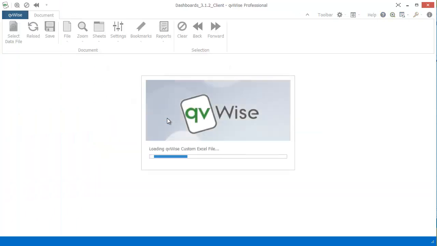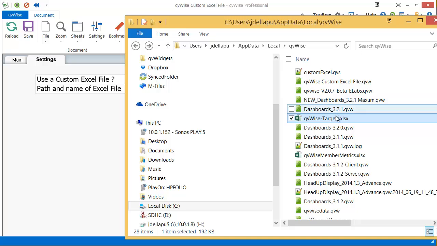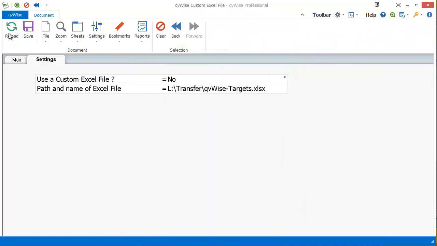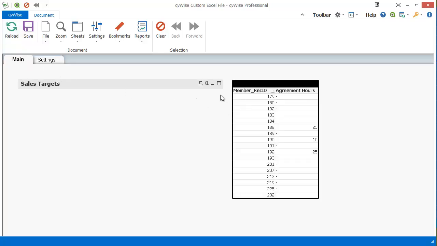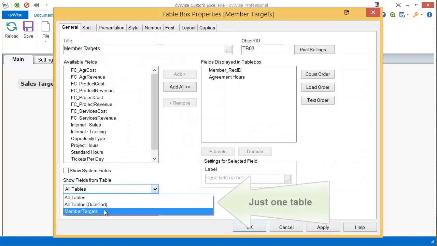So let's open that up. On the settings sheet, we're saying, in this case, let's say no, and we'll see what happens. So we say no, and it's going to load the one in the local app data directory where ConnectWise is stored by default. Once we reload that, that's only loading the Excel file, it's not bringing anything from ConnectWise. If we look at the table properties, we only have member targets. That's the only file that's being brought in.